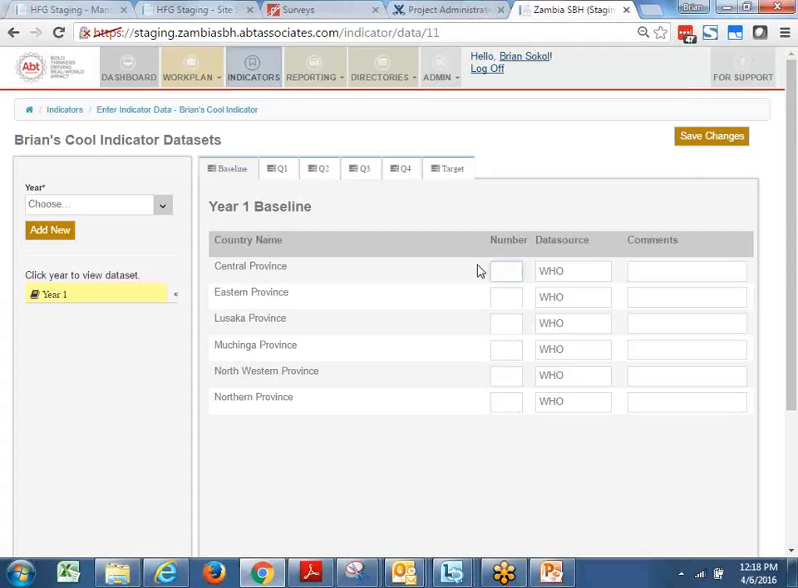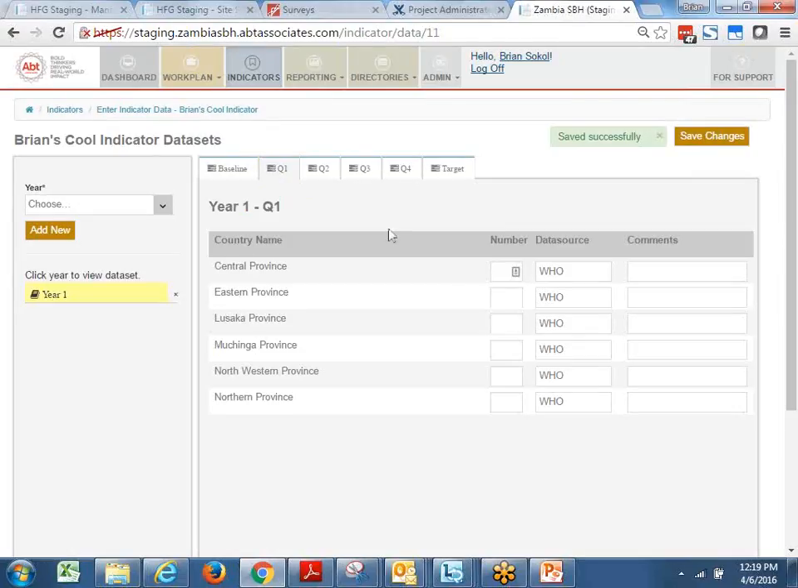And then let's just say we're setting up numbers here. There's 50 cool things. And this one, 40, 70 cool things here. 39 here. These are all the baselines. 65, 99. This northern one is very big. Save the changes. And then you can enter your data.